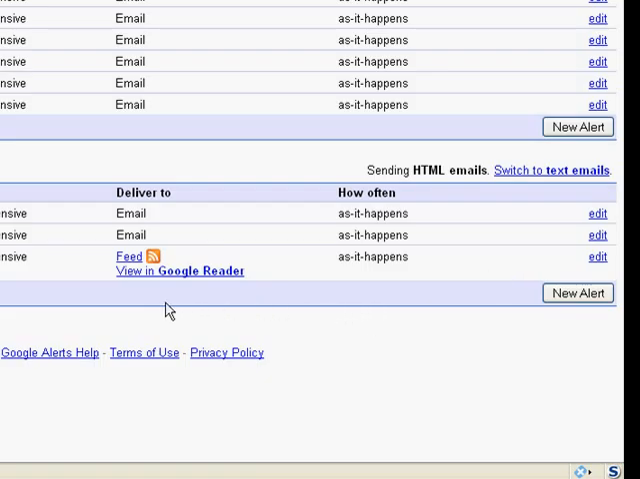And now you can see it now says Feed with a little RSS icon next to it, and it also gives me the option to view this in Google Reader. So I'm going to click on this link and jump over to Google Reader.